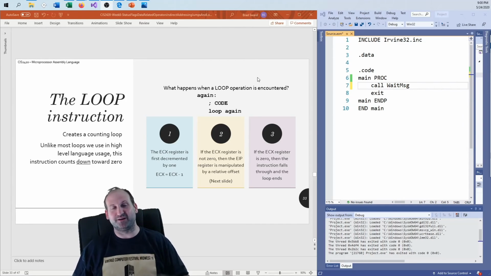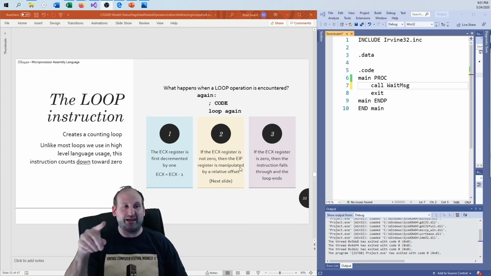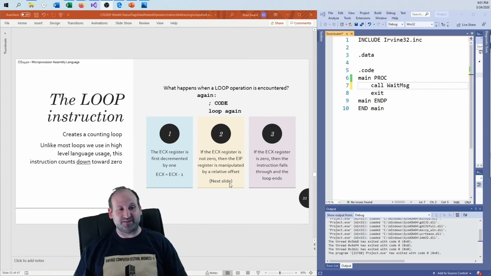Now we get the first rule of what registers are used by certain instructions. The ECX register is used by the loop instruction. You never see it, it's indirectly modified, but the first thing that happens when you hit loop is you decrement ECX. You subtract 1 from the ECX register. Then you check and ask the question, hey, are you 0 yet? If the answer is yes, I am 0, you fall through and the loop completes. But on the other hand, if it's not 0, you jump and you go back to the label.